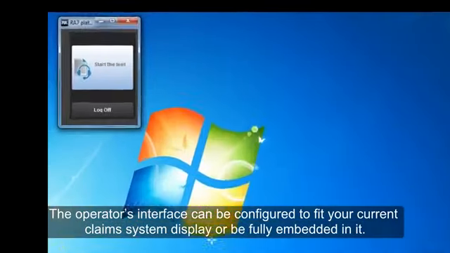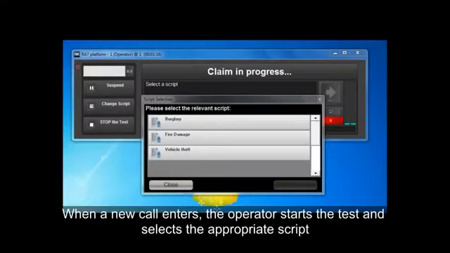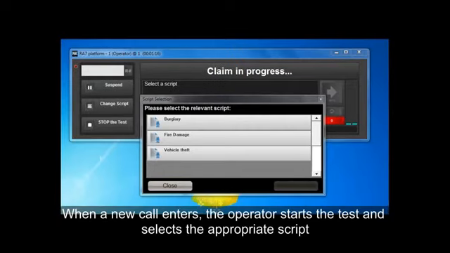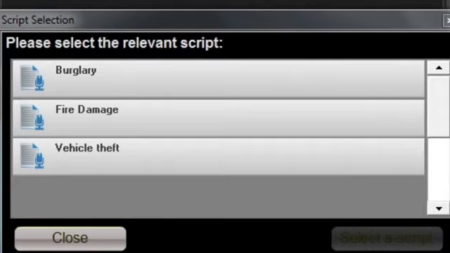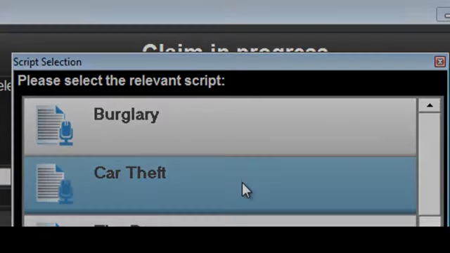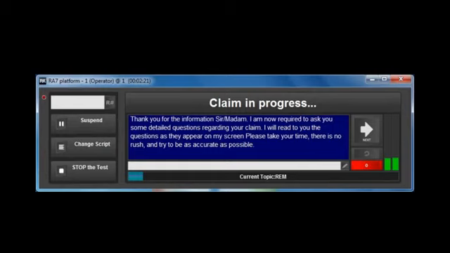We start with the operator in the contact center. The RA7 operator interface can be configured to fit your current claim system display or be fully embedded into your claim system. When a new claim call enters the contact center, the operator starts by selecting the appropriate conversation script for this claim. In this example, it will be a car theft script. The operator is now guided by the special conversation script to ask questions that will provide the required information to process the claim, together with fraud countering elements.